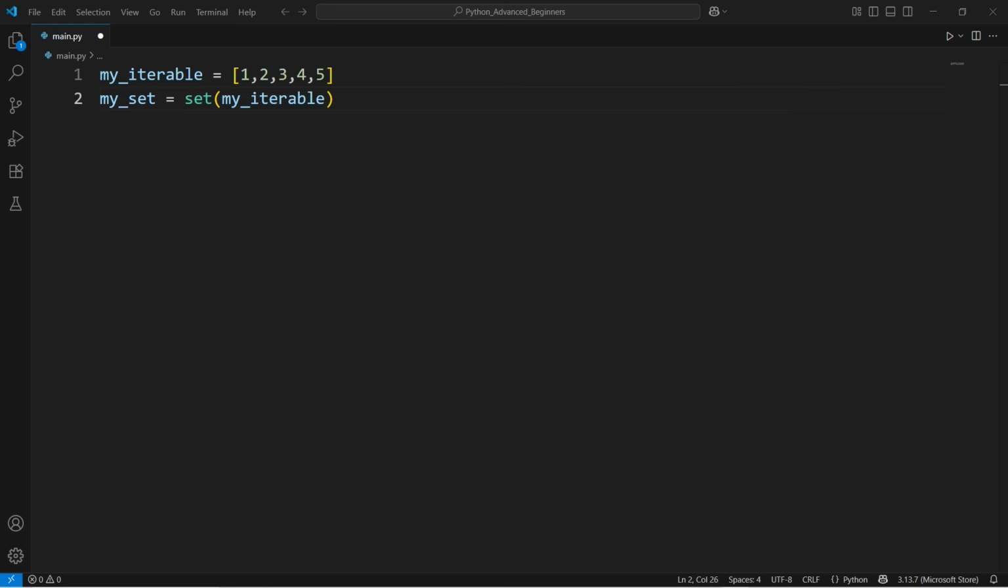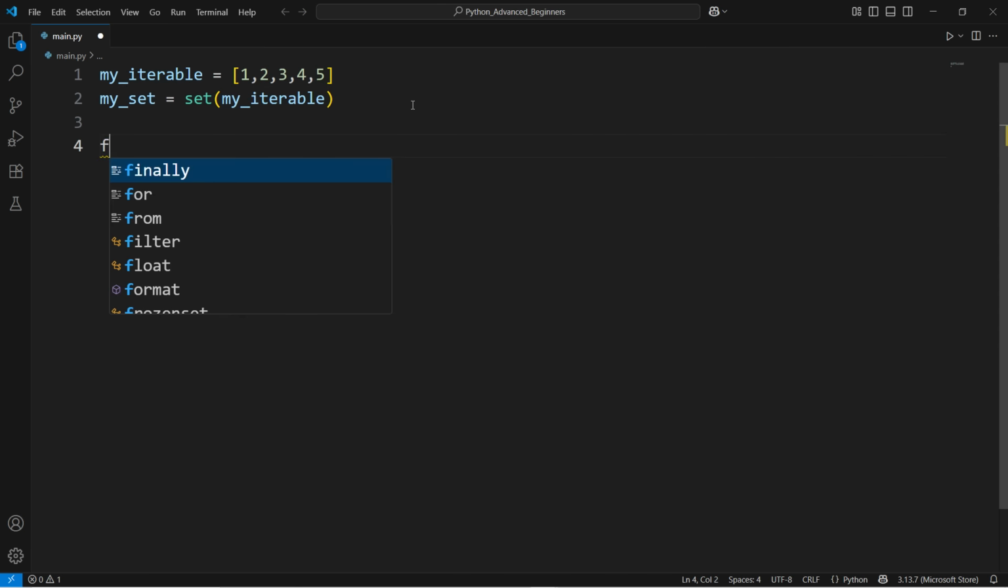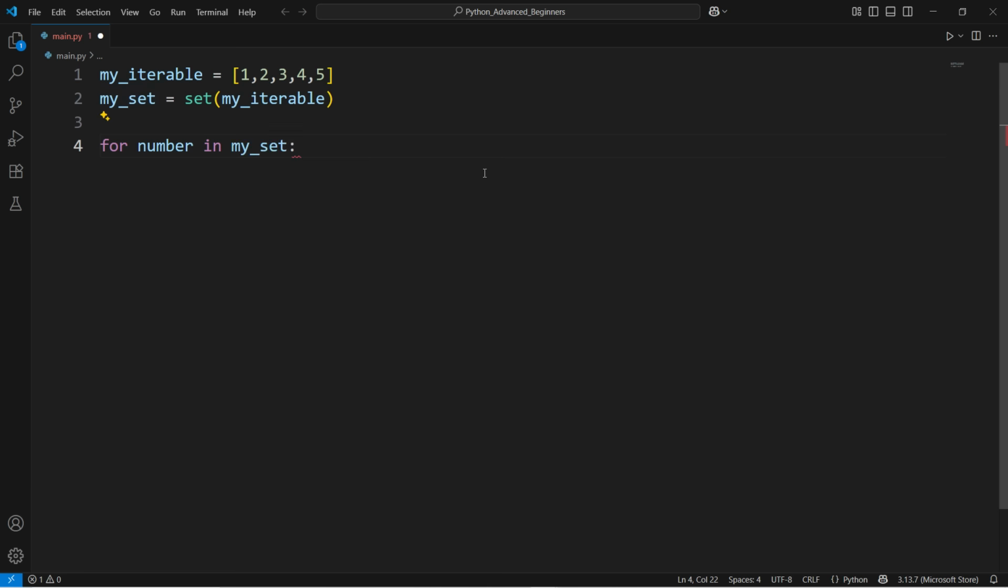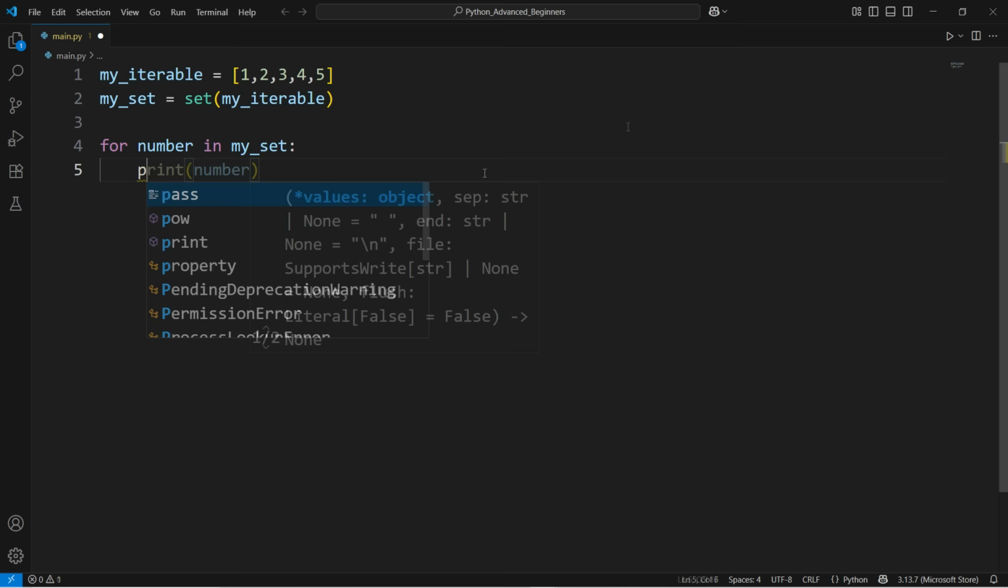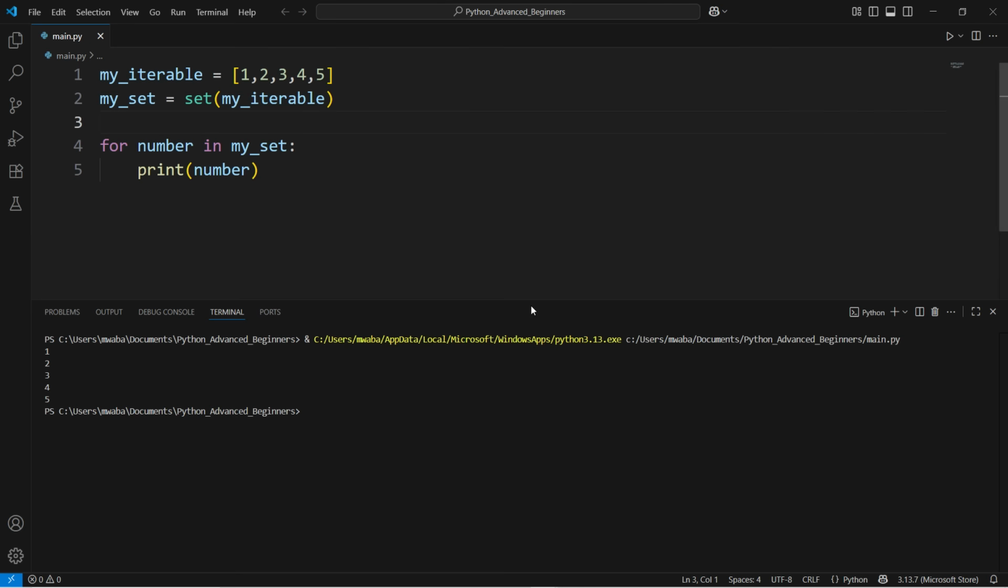In this coding activity, we will iterate a set with a loop. So what I have here is a list and a set generated from that list. So let's come here and create a for loop. So type for, and let's name the target variable number. And then in, select my set, and copy it, and then paste. And then type your colon and hit enter. And let's print number. Let's run our program. And you see that this iterates the set.